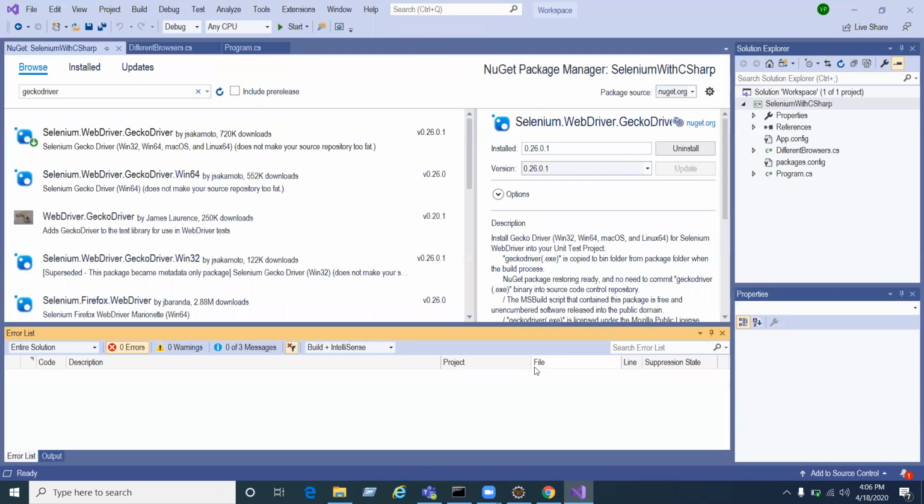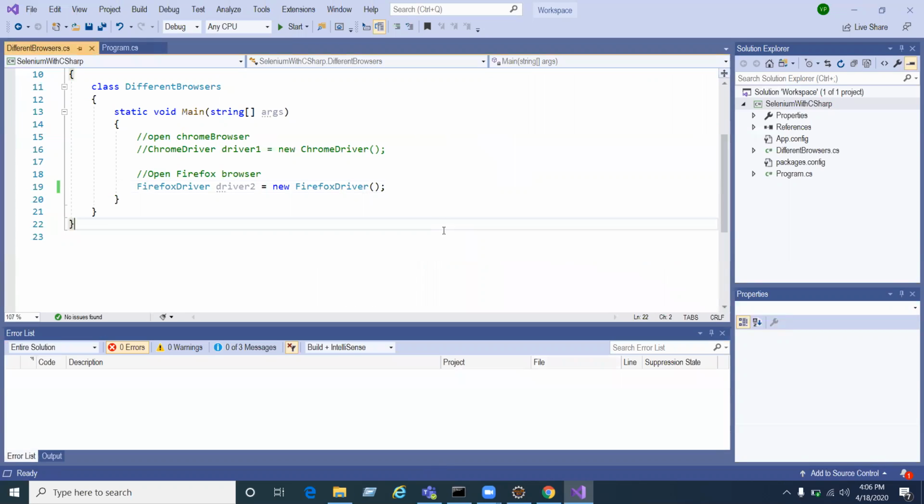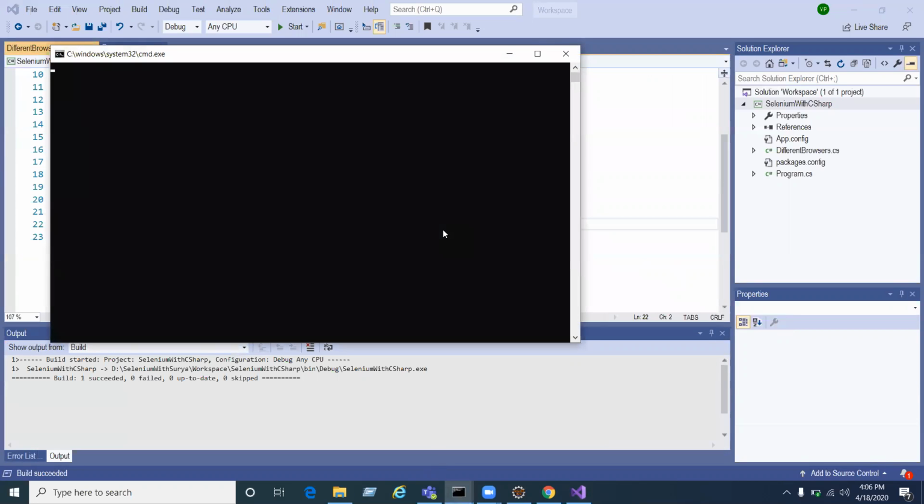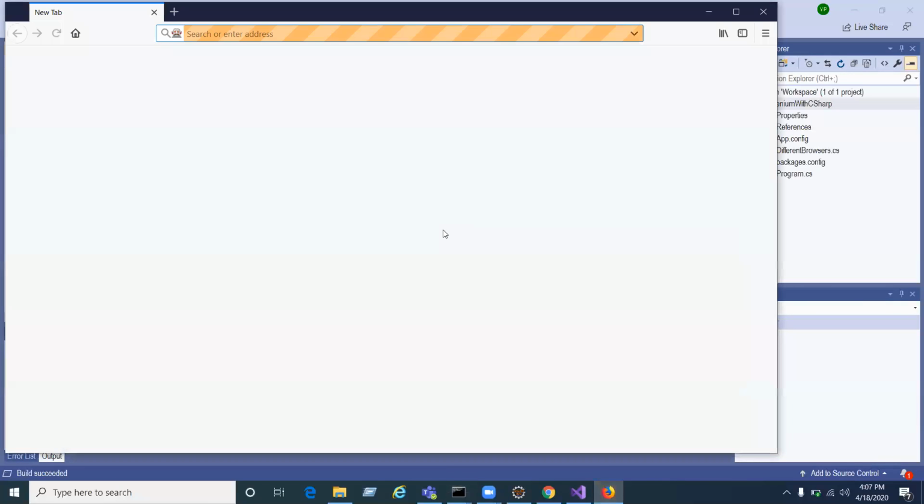Right. So successfully it is installed. Just use Control plus F5. Now the Mozilla Firefox is open. So this is another one.